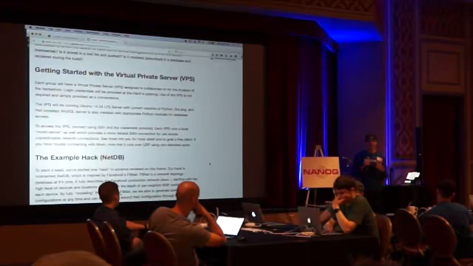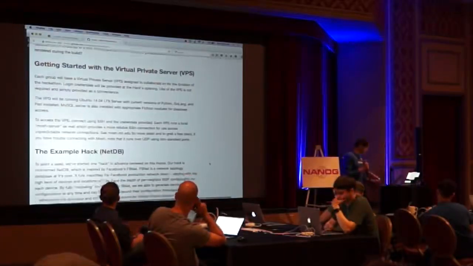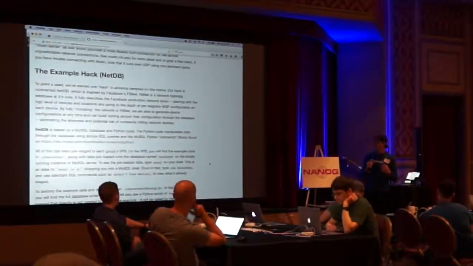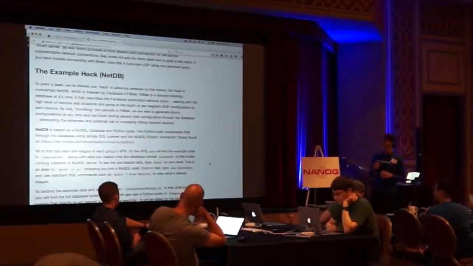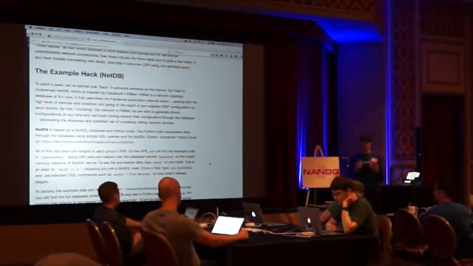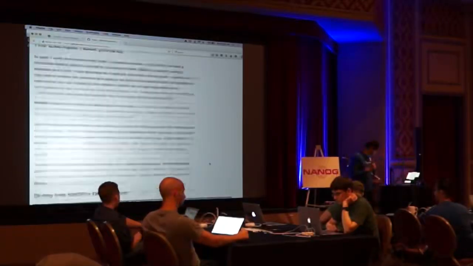So I thought, okay, how would we do this if we started from the ground up? That's what I've been working on for the last few days, just starting to build one of these systems fresh. What I've got here is an example hack that we're calling just NetDB for lack of naming. It's simply a MySQL database that has been pre-staged with a network topology.